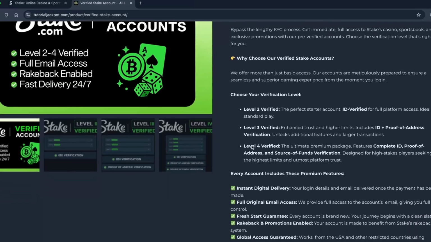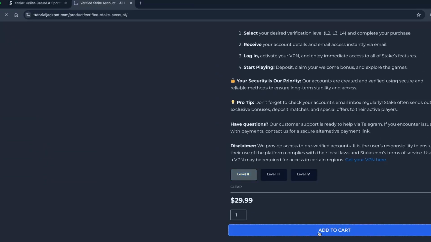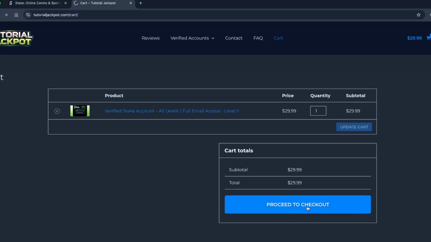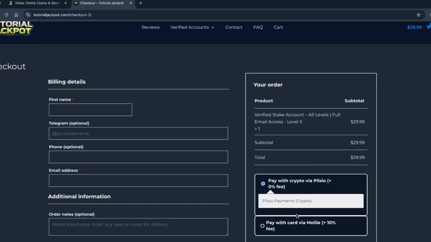So here you simply can select the level you want. For most people, level 2 is going to be enough. So we click that, click add to cart. Then we click on proceed to checkout. And then right here you can fill in your details and pay either with crypto or with credit card.